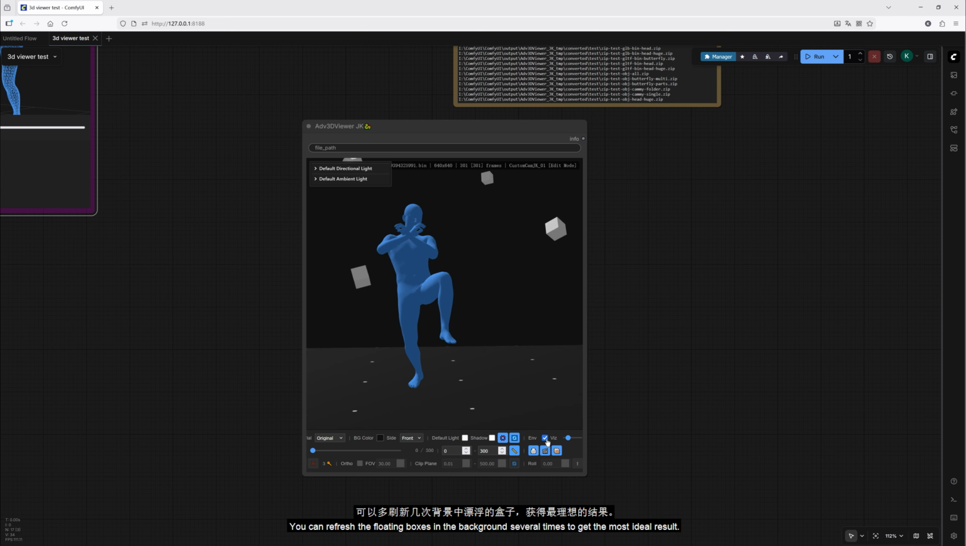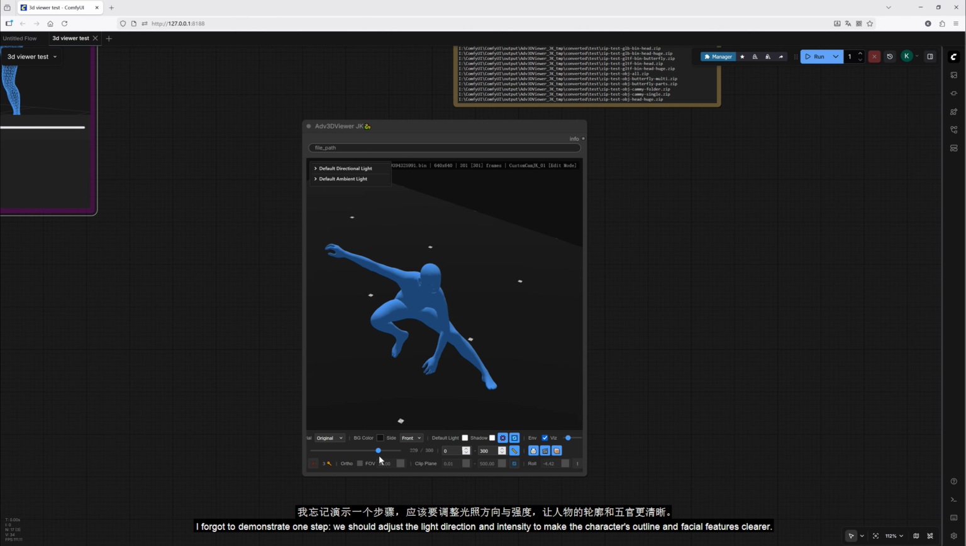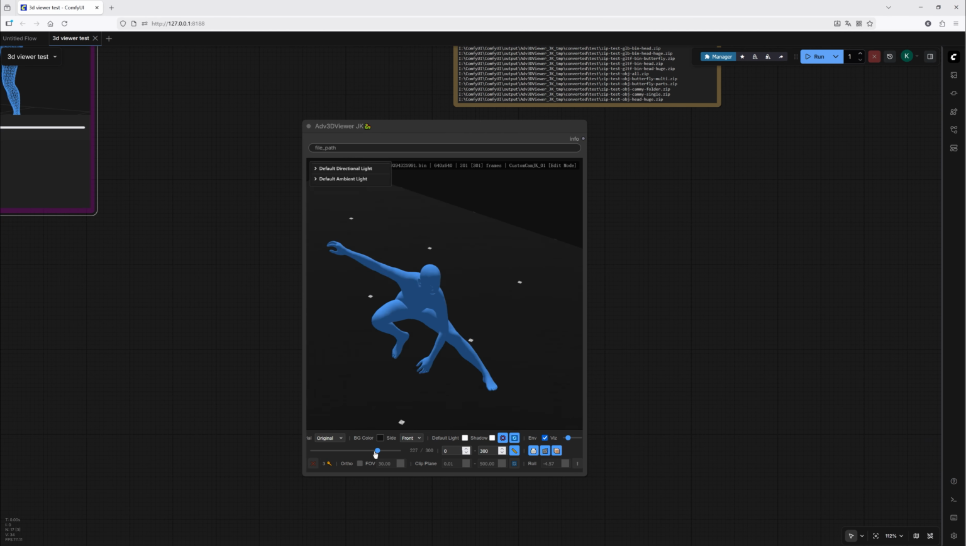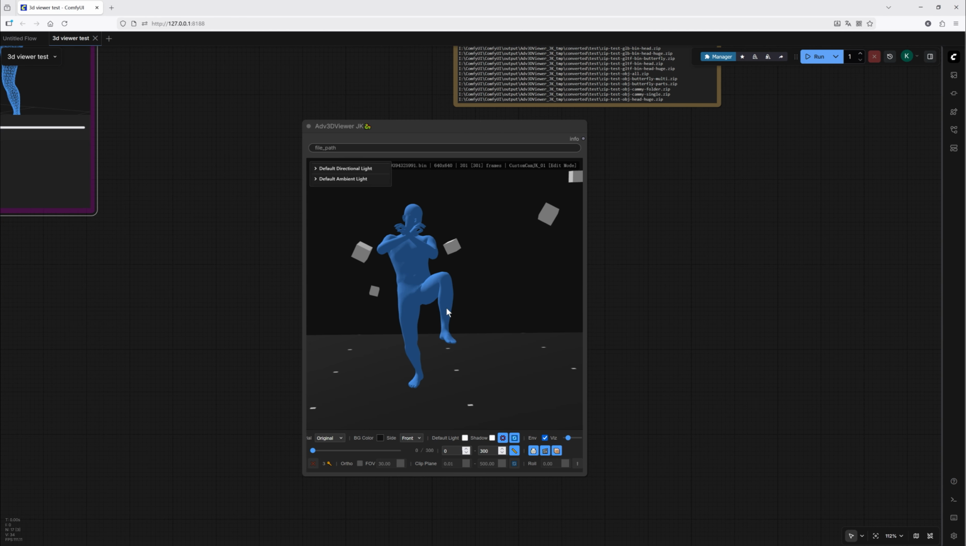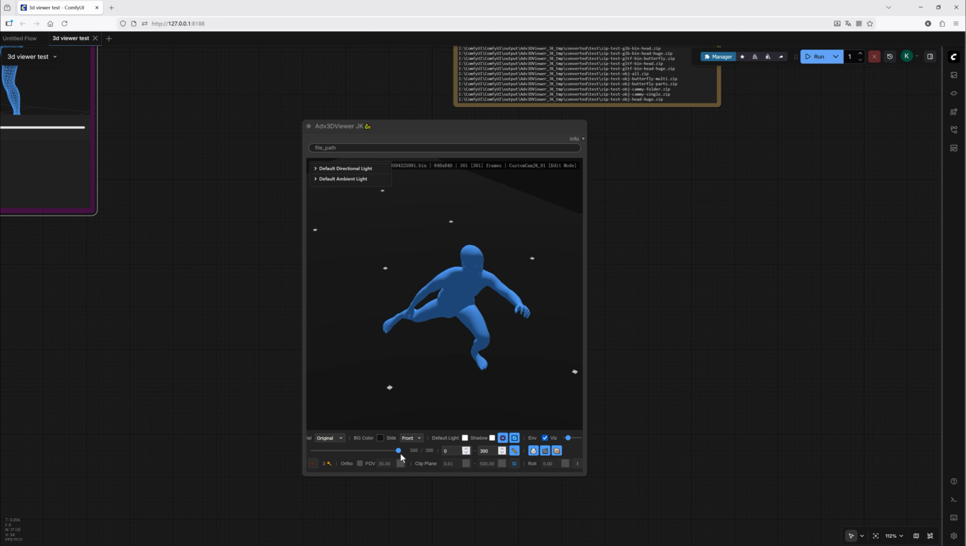You can refresh the floating boxes in the background several times to get the most ideal result. I forgot to demonstrate one step. We should adjust the light direction and intensity to make the character's outline and facial features clearer. Click the recording button to record our animation as a WEBM format file.